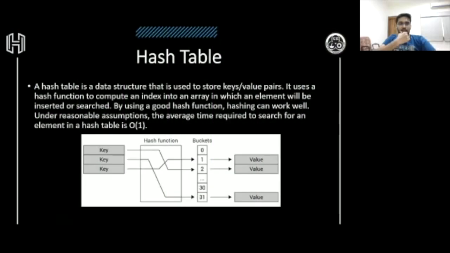A hash table is a data structure that is used to store key-value pairs. It uses a hash function to compute an index into an array in which an element will be inserted or searched. A good hash function can work well. Under reasonable assumptions, the average time required to search for an element is O(1).